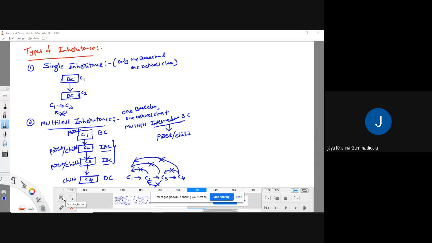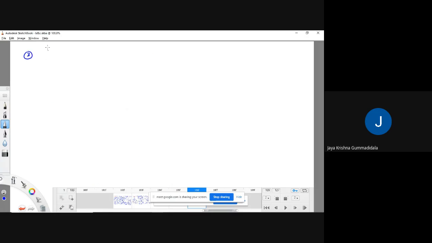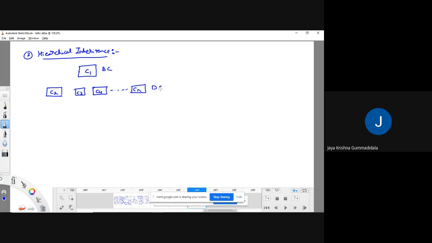Okay. There is another type of inheritance. There are 5 types of inheritance actually. Hierarchical inheritance. In this type of inheritance, there exists a single base class and multiple derived classes. These are all derived classes. This kind of inheritance we call hierarchical inheritance.